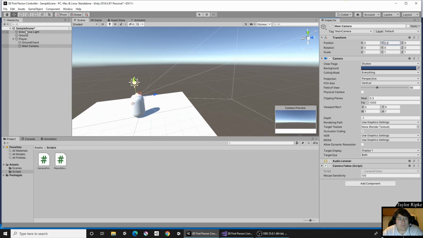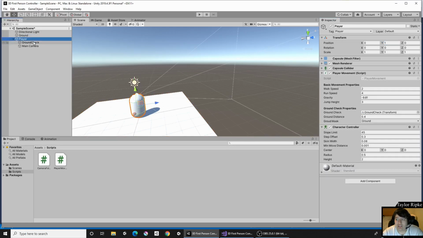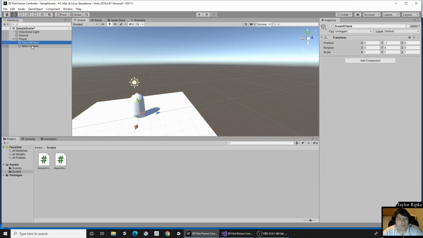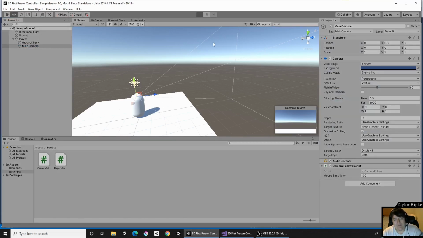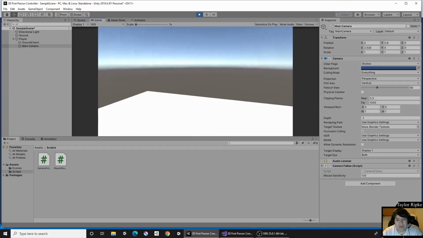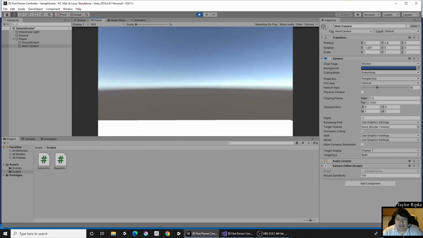Okay, so I think we've done enough talking now. Let's go ahead and see this first-person controller in action. So again, we have our ground set up just like this. In case you missed anything, just double check all of your things here, but I believe we should be all set to go ahead and click play. And if you have no compilation errors, you'll be able to take your mouse and look around in the scene.